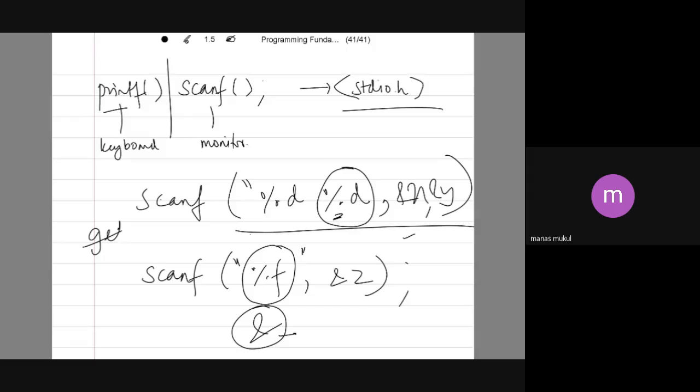For example, with printf, we directly give the value that needs to be printed. But in scanf, we have to give it an address. Understood? Okay.